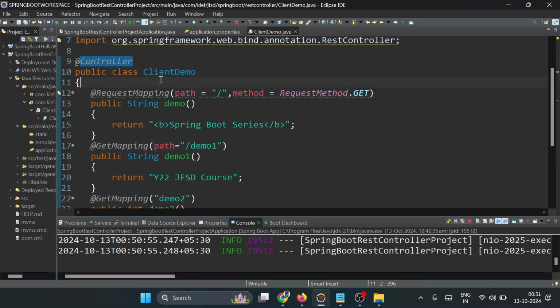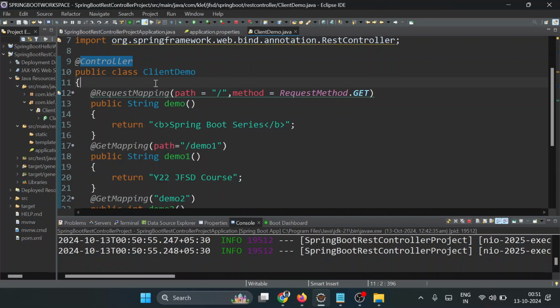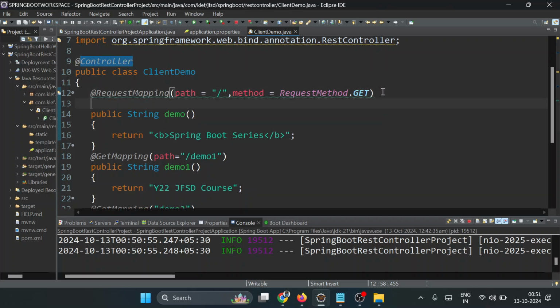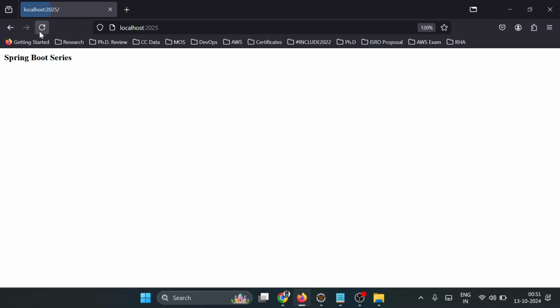The advantage of REST controller is, if you want to print anything, you don't need to use response body separately. But in the controller we need to use it. That means we need to use response body separately at the method level. So now if I just refresh this, we got Spring Boot series.